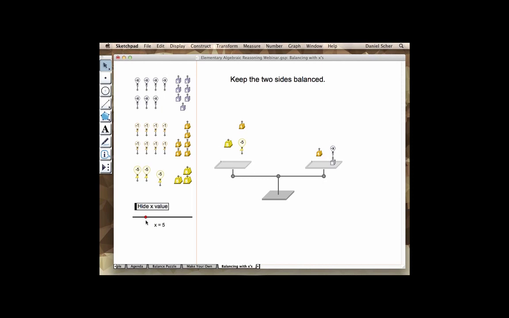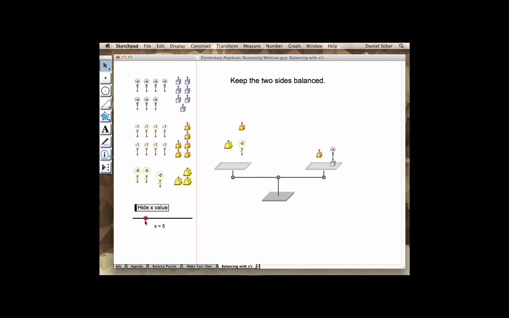And we can play with this model for a while. And we can also see that if I change this value of x, right now that doesn't affect anything. My scale is still balanced regardless of the value I pick. And if we want, we can hide the value of x.